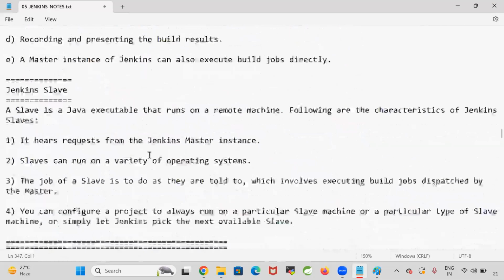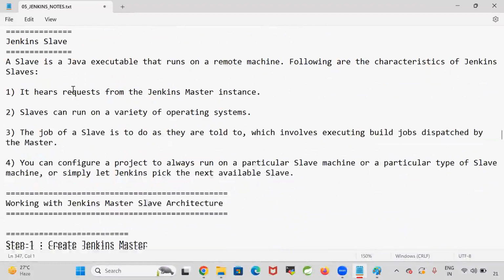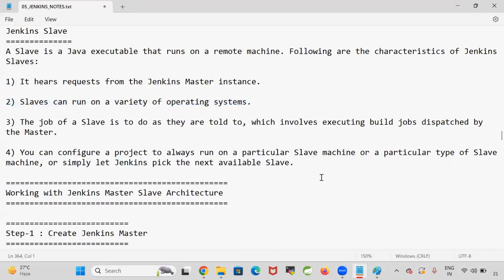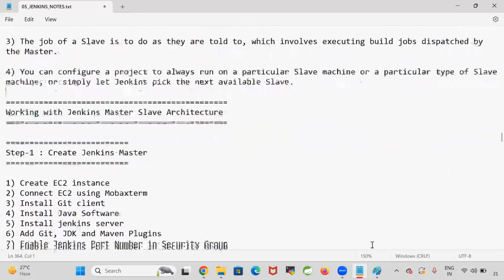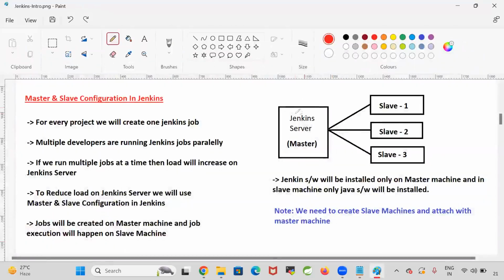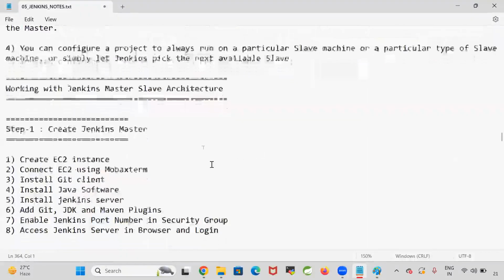Then what is a slave machine? A slave machine will take the request from the master machine and execute the jobs. So the master machine is responsible for scheduling the jobs to the slaves. Slaves will get the request from the master and the slave will execute the job. Master machine and slave machine. How to set that up?